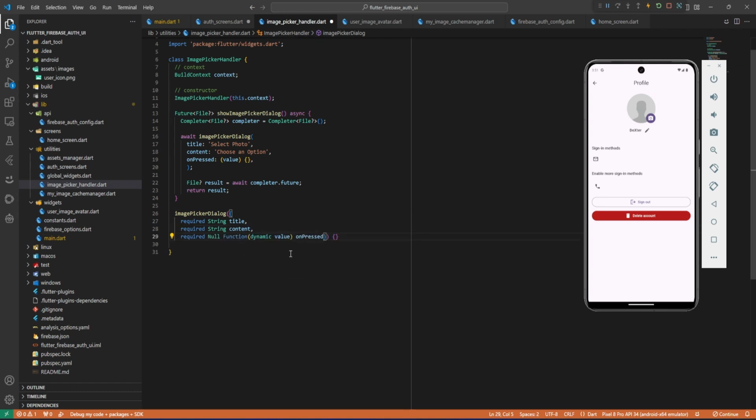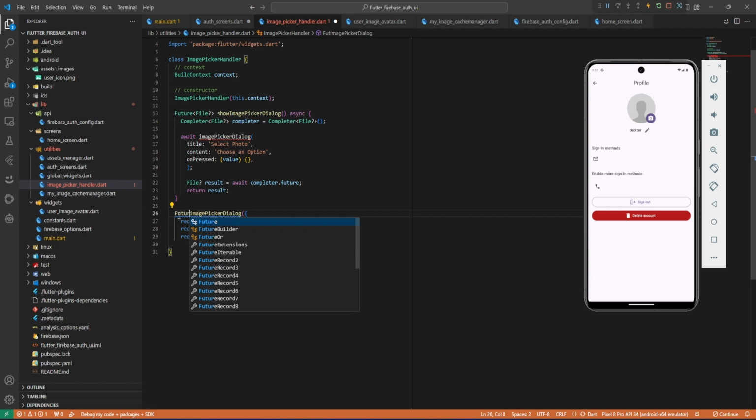Now let's create this. We'll change it anyway. So let's continue. For this dialog, we want it to be animated. So first let's change it here. This is going to be a future.